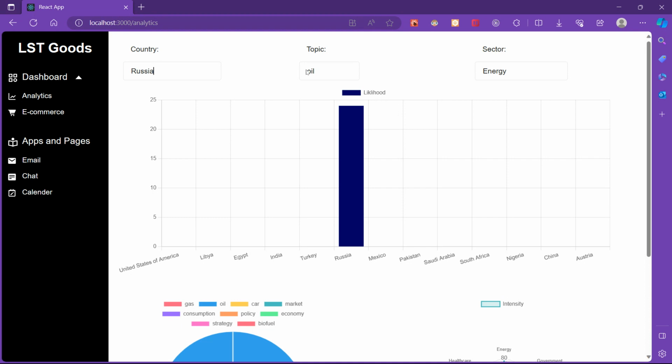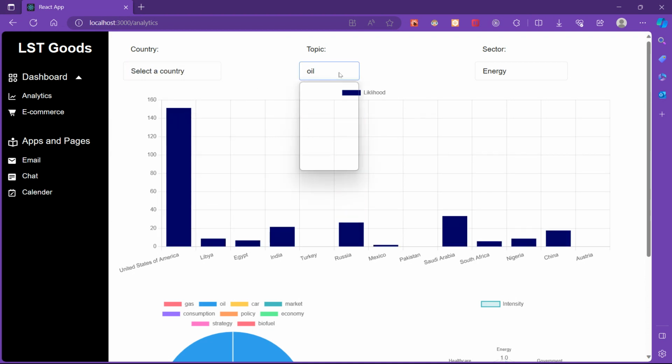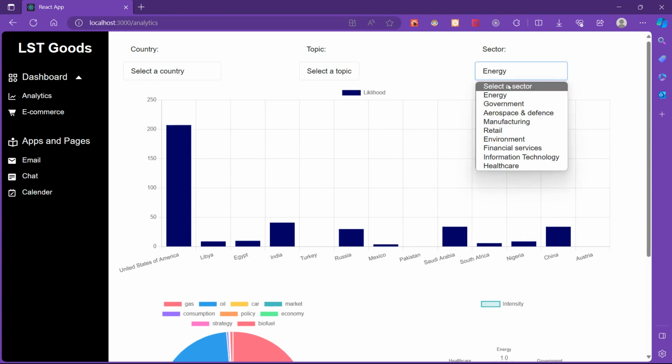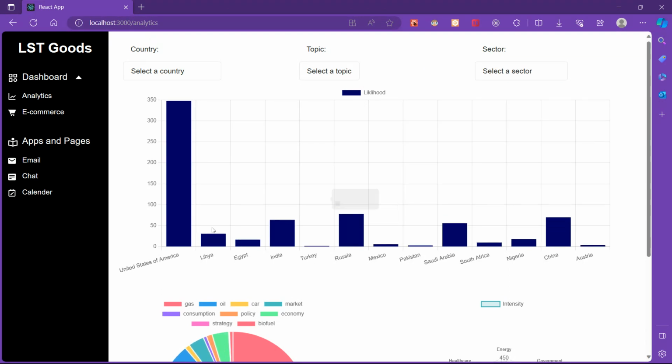Basically, if we select all the topics or entries, the charts will be modified accordingly. And as we deselect a topic, it starts giving the overview of the entire database. So this is the overview of the entire database when none of the entries are selected.